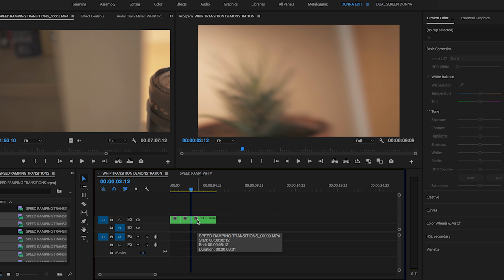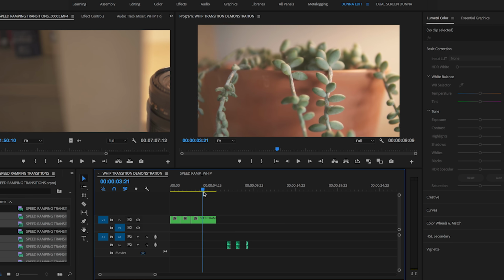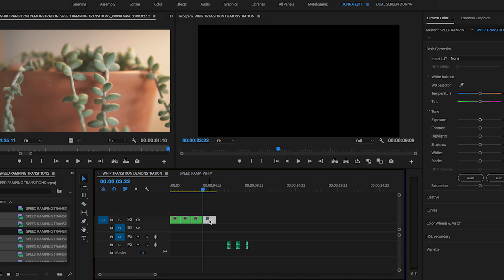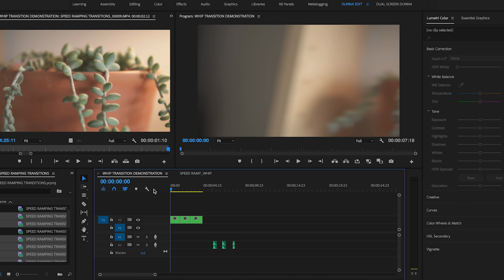So you can see how blurry it is while the whip is happening. So we're not gonna be able to notice when the transition happens because it's all just gonna be such a blur. And then finally we land on there and we can just cut it wherever to end our sequence. So it's gonna look something like this.